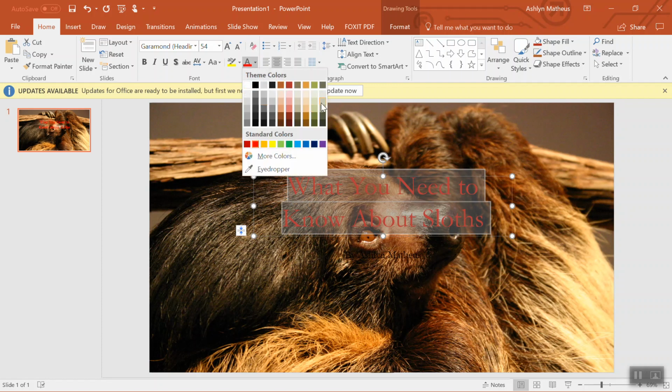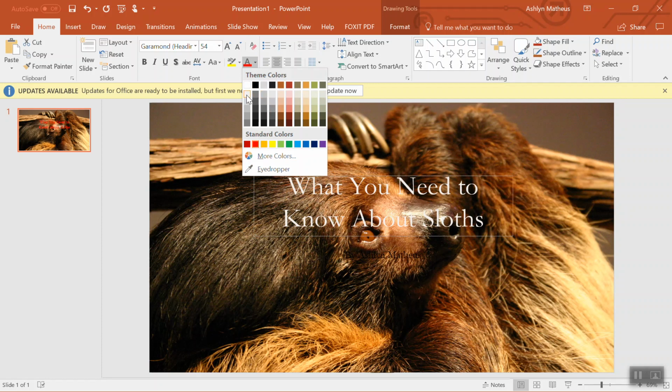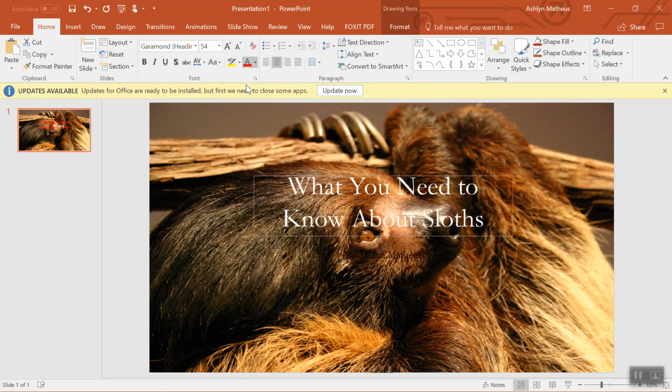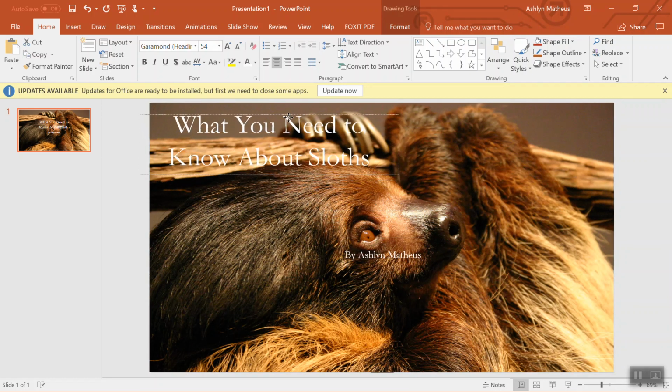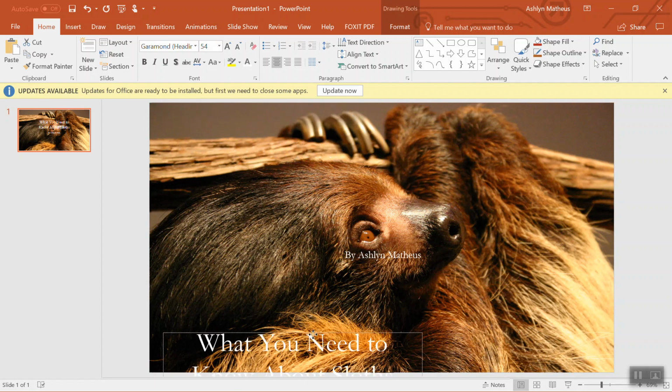And you can change it. You can select it out of any of these colors, but I think that white will serve our purpose pretty well right now. Don't forget to change your byline. Same thing, change it to white. And now you can move this text box around all you want. So you can place it wherever it's easiest to read.